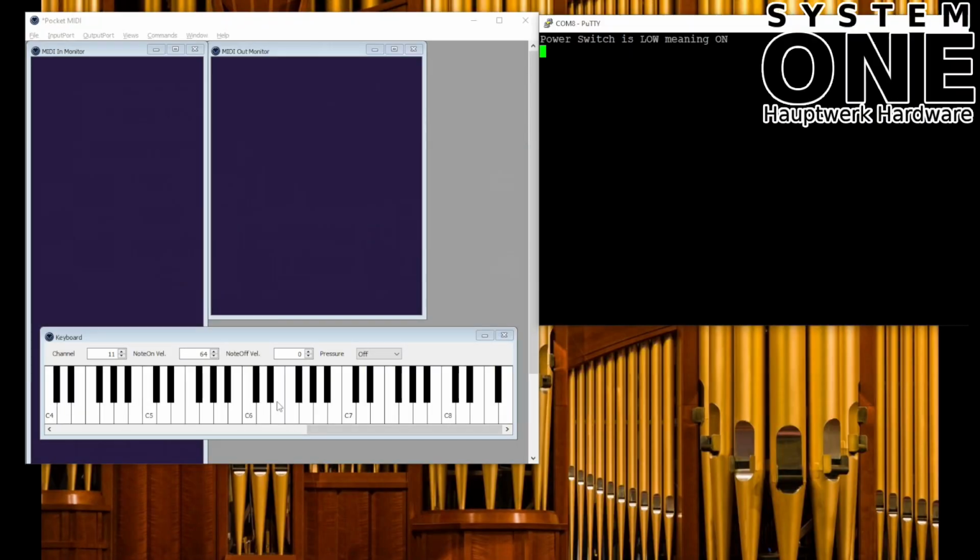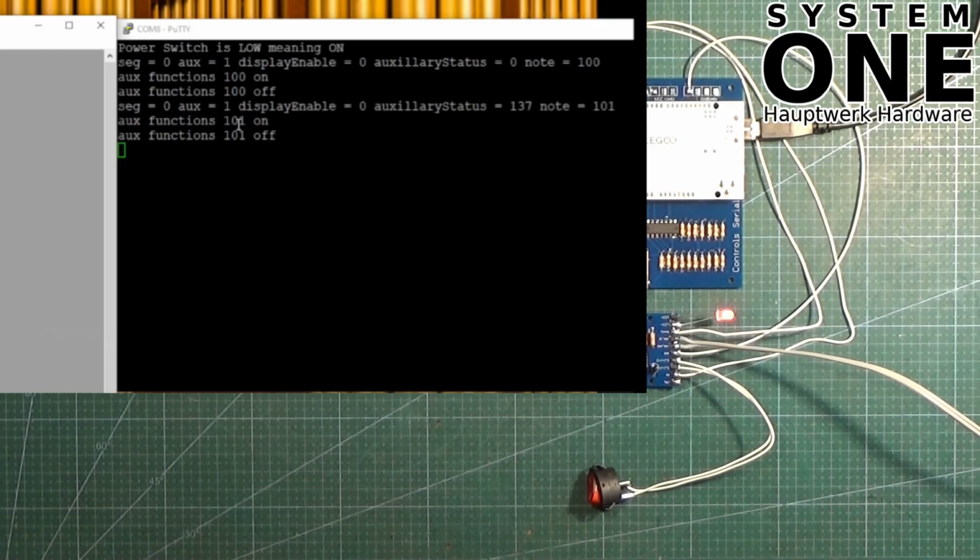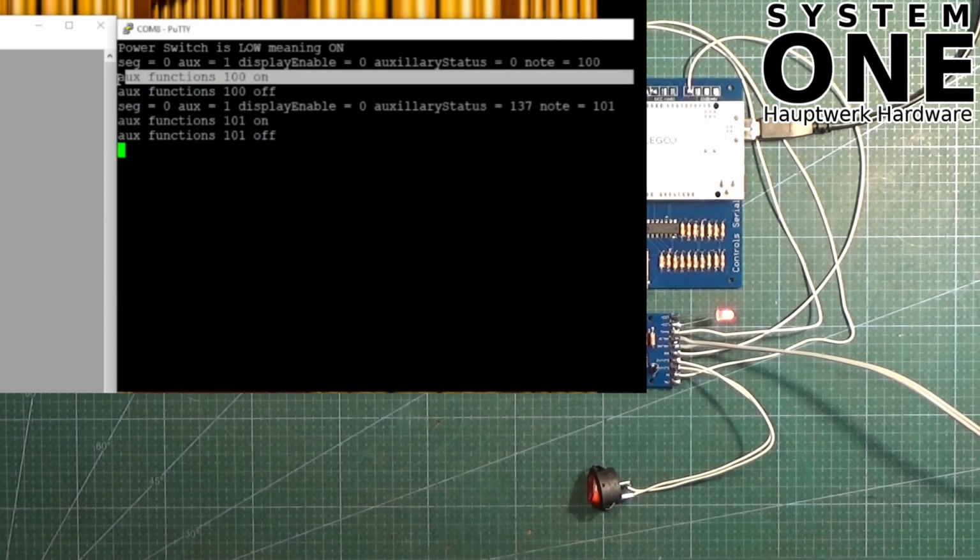So if I press this key now, that will send a MIDI note on 100 on channel 11 to our control board, and what that will do is cause the LED to turn green. So if I press that down, you can see the LED's gone green. You heard the relay tick, and you can also see on the screen, up the top here, aux functions 100 on.